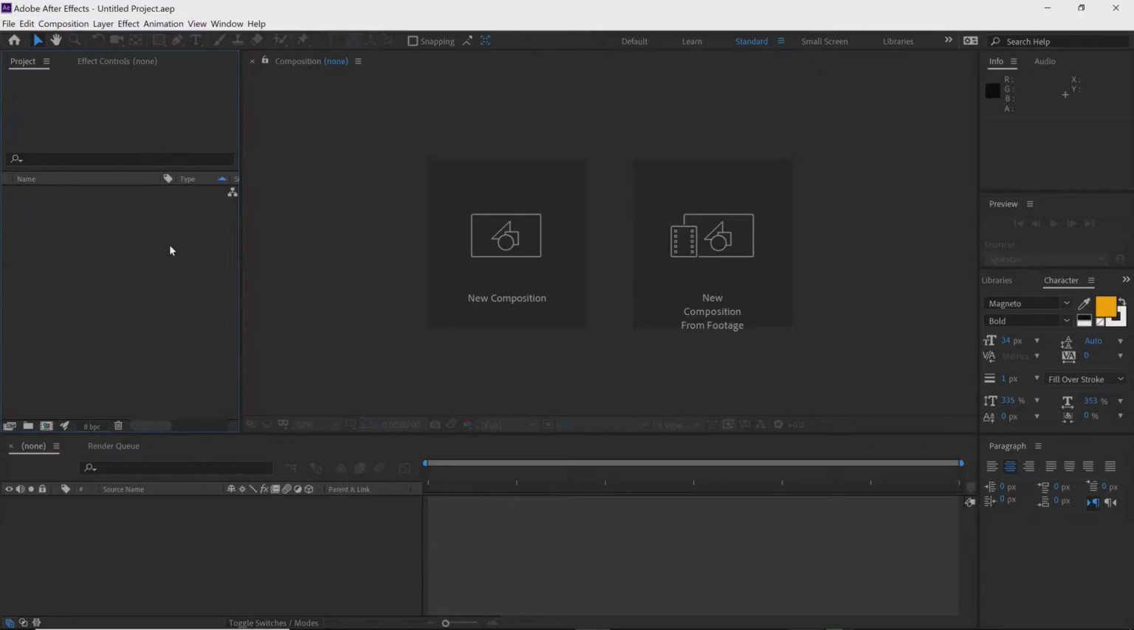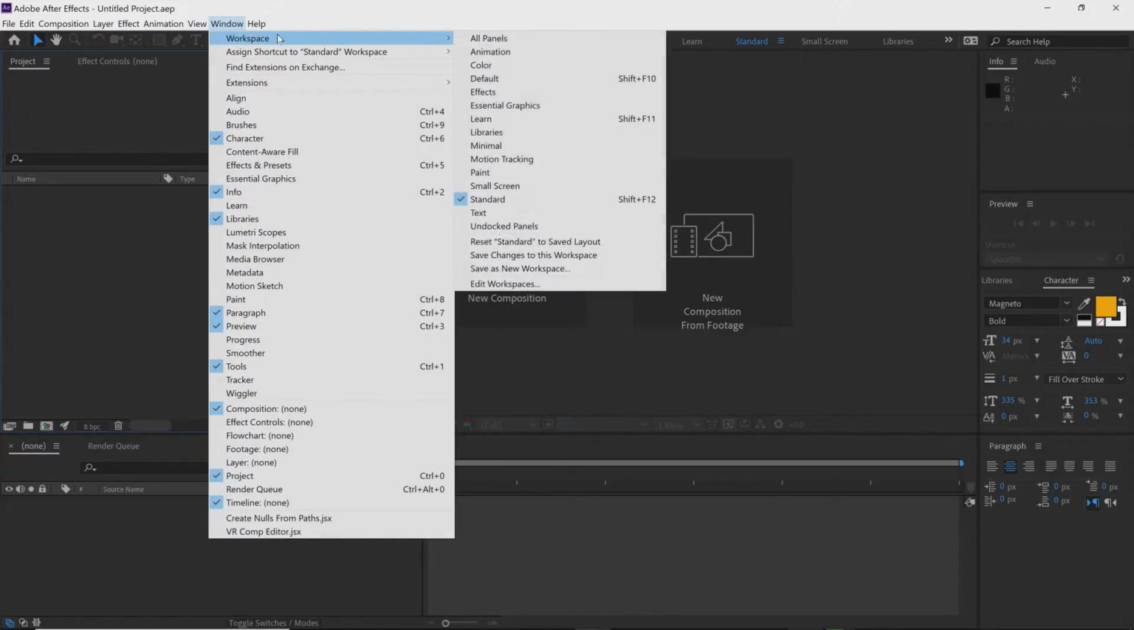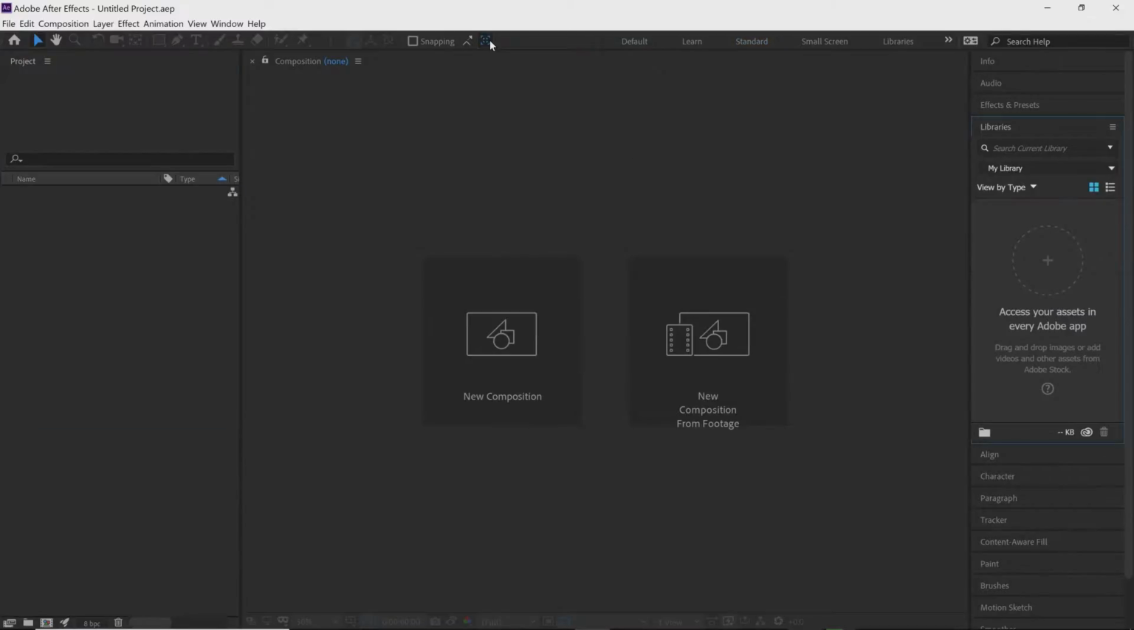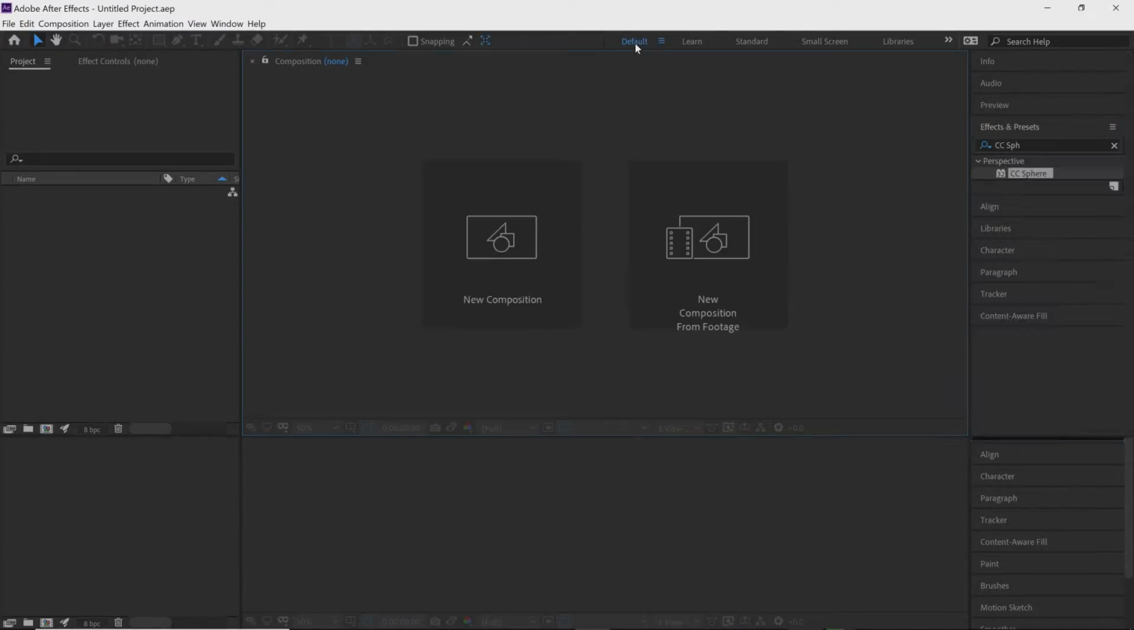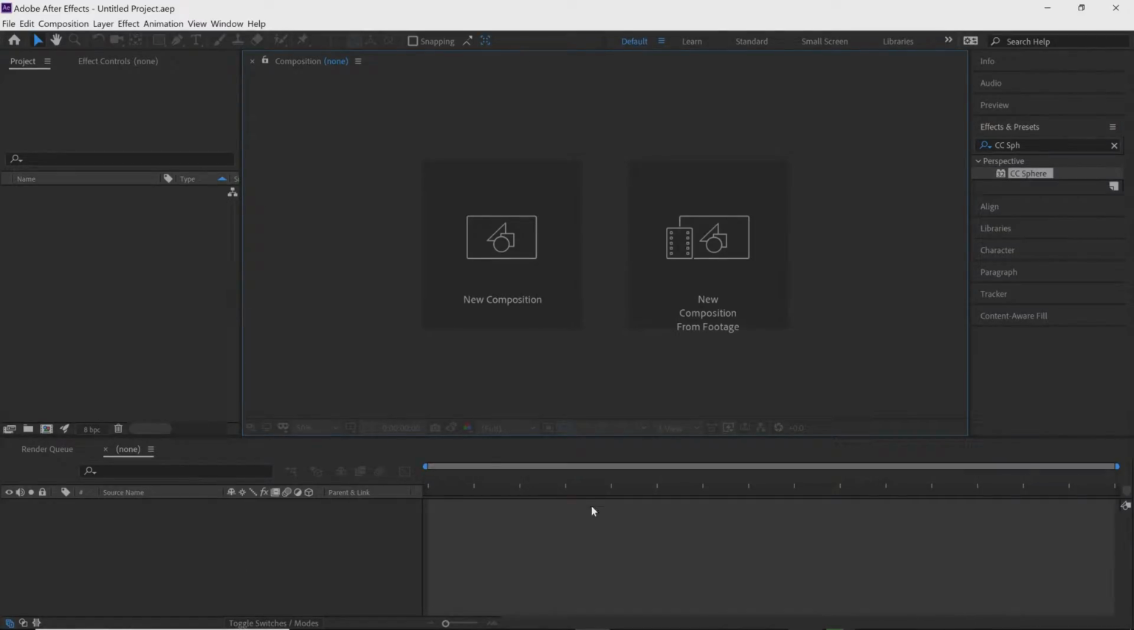All right, I always go over the interface right here. So you can see we have a basic interface, but sometimes you don't have everything going on over here. Sometimes this bottom might be gone. So a lot of times I just go up to the top right here. You can see window, go up to workspace. I select all panels. I don't like how this looks, so I might go up to here and click on default, and this looks good. This looks good for me.